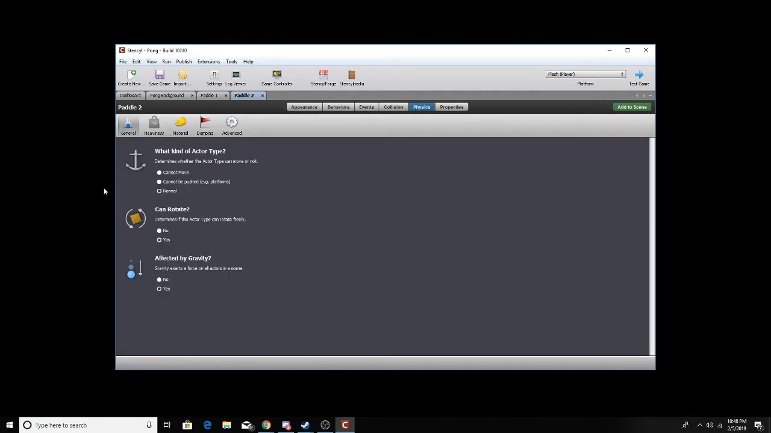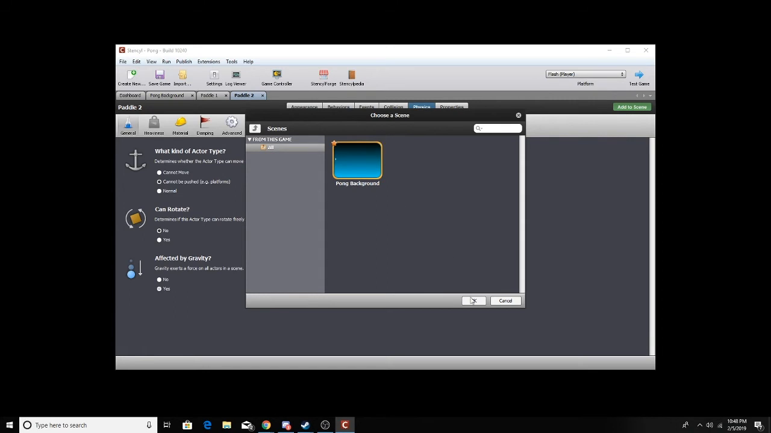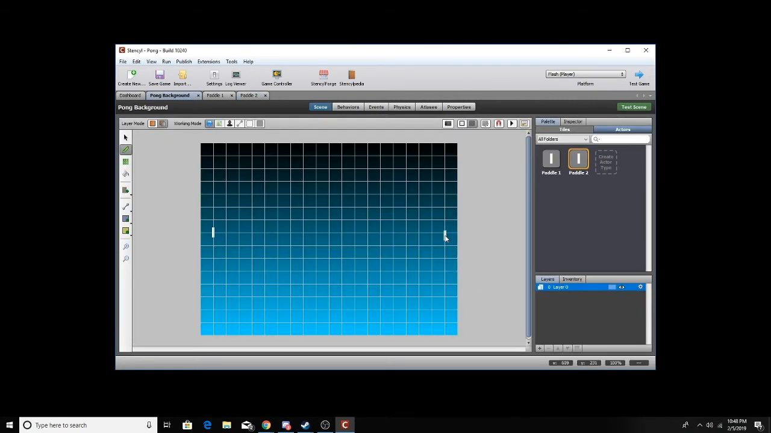We want to make sure it cannot be pushed, because if it's pushed and the ball hits the side, then the paddle's going to be pushed off screen, and then we can't use it anymore. And if it can rotate, the paddle's going to end up becoming horizontal or just really tilted, and it doesn't look right. So we're going to save once again. Then we're going to click add to scene, Pong background. Okay. Just to make sure. And then I'm going to try and line it evenly on the other side. As evenly as I can to make it fair.